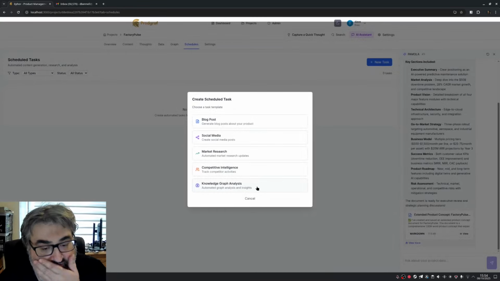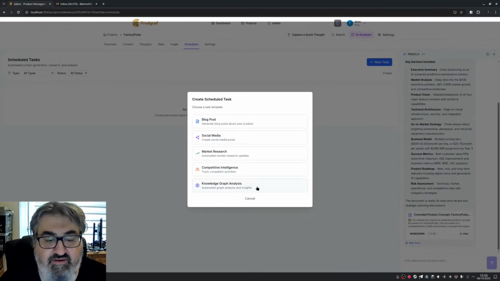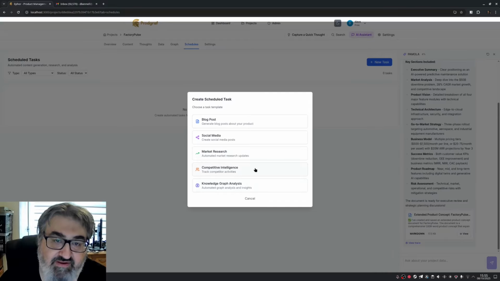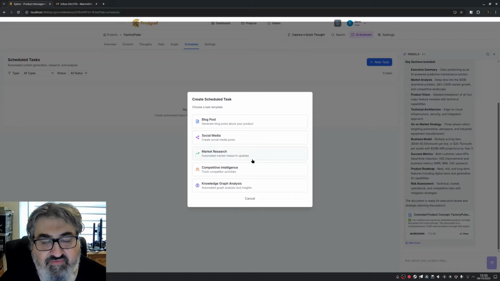So you can have knowledge graph analysis, which looks to enrich and gain insights from the data that we're already holding. We can then get agents to go and do additional market research and competitive research tasks overnight, or on a scheduled basis, to help build up a better and better, increasingly better picture of the product. And then we can also automate social media and blog post marketing material to put a LinkedIn post about our product every week or whatever it is.